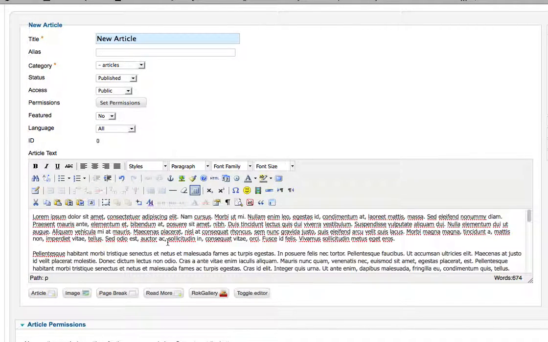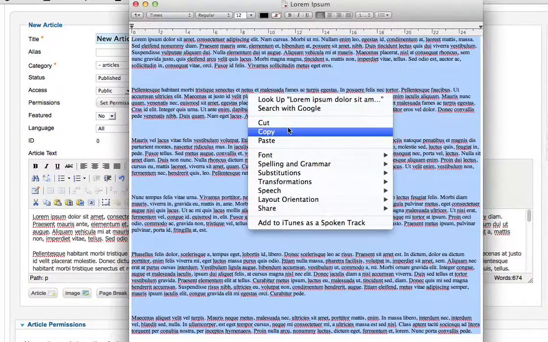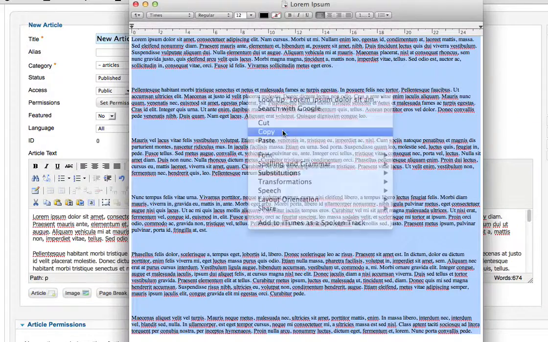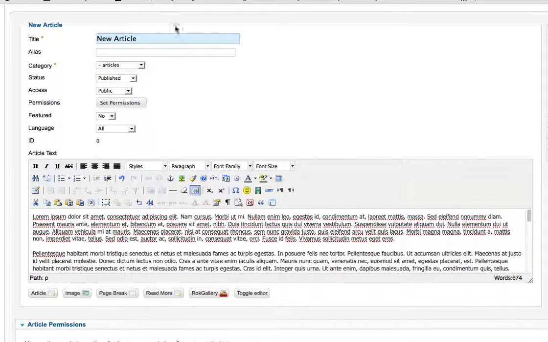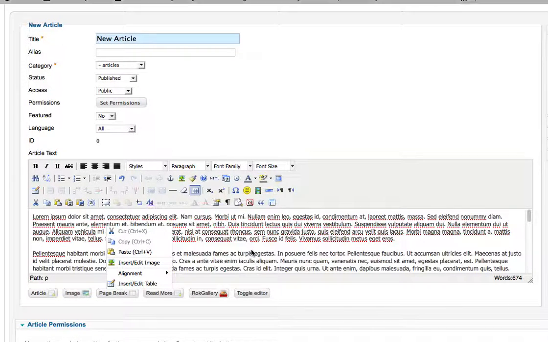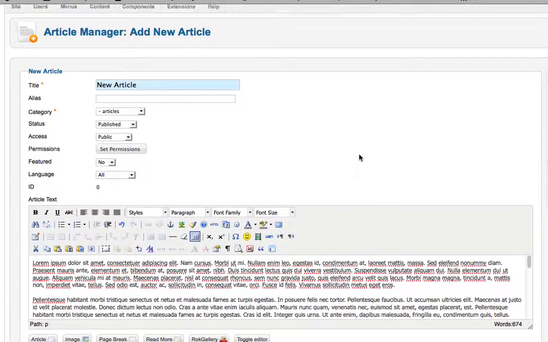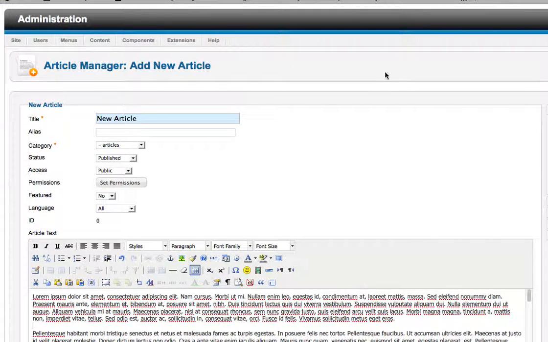Now, quite often you can right-click and copy as well on your text there. But for some reason, you can't right click and paste in here. So you have to use the keyboard function of Control V or Command V. Okay, so we've got our article text in there. Let's go and save it.